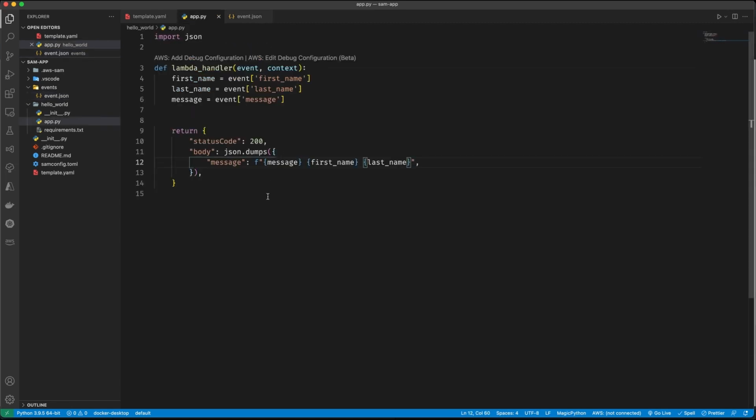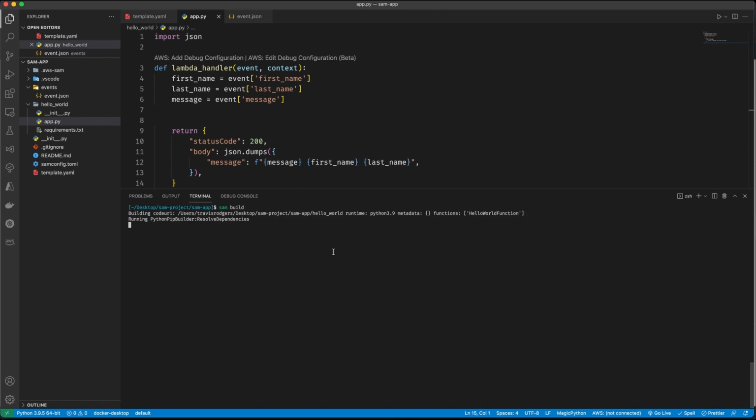So go back to my app.py. I think this is good. So the first thing we want to do is build it to have an updated Lambda function. And right here, you'll see it. Invoke the function with sam local invoke. Let's try that out. sam local invoke.